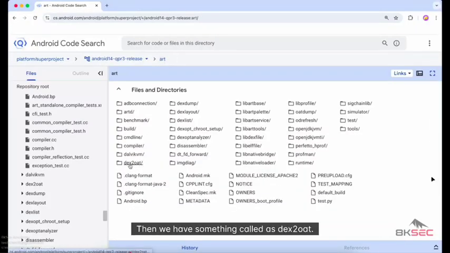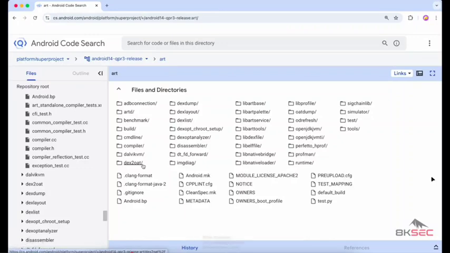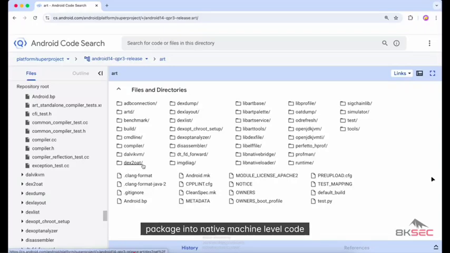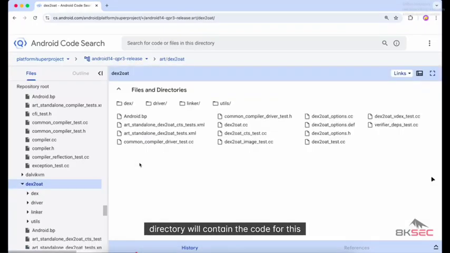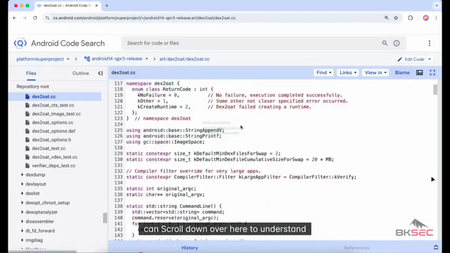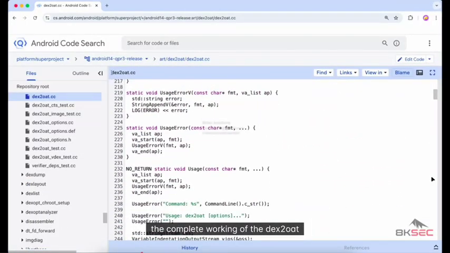Then we have something called dex2oat. Dex2oat is used by Android runtime to perform the ahead of time compilation, which is converting the dex bytecode that is used by the Android application package into native machine level code that is optimized for the target CPU architecture. So the dex2oat directory will contain the code for this .dex to .oat converter. .oat files are basically the ahead of time compiled code. The most important file over here is going to be the dex2oat.cc. We can scroll down over here to understand the complete working of the dex2oat utility.